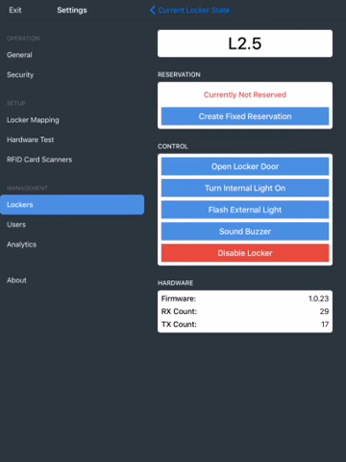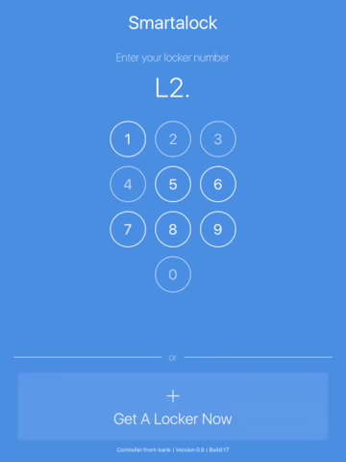There are other videos available that go through the admin interface in more detail for day-to-day operation. Those videos will cover how to create fixed reservations when staff come and go, perform hardware tests, replace a failed locker if such a thing happens, and touch on the analytics module.